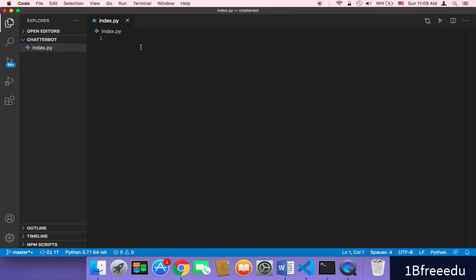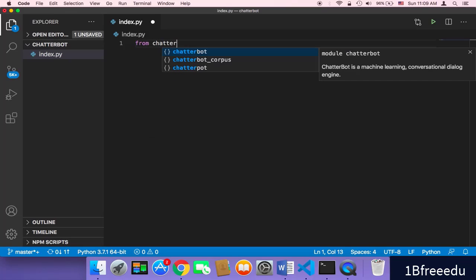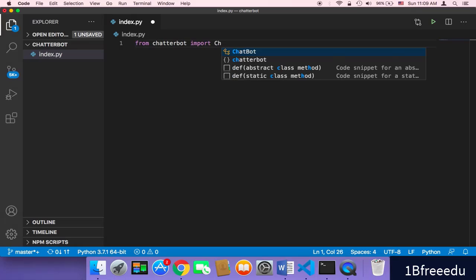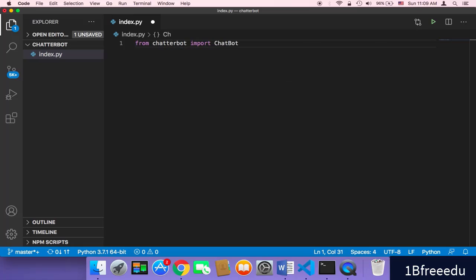So let's now start working and learn the basics of the Chatterbot library or module. Here, first of all, I'm going to import it. First, we need to import it, obviously. So I'm going to say from chatterbot import Chatbot. The first and most important class is the Chatbot.